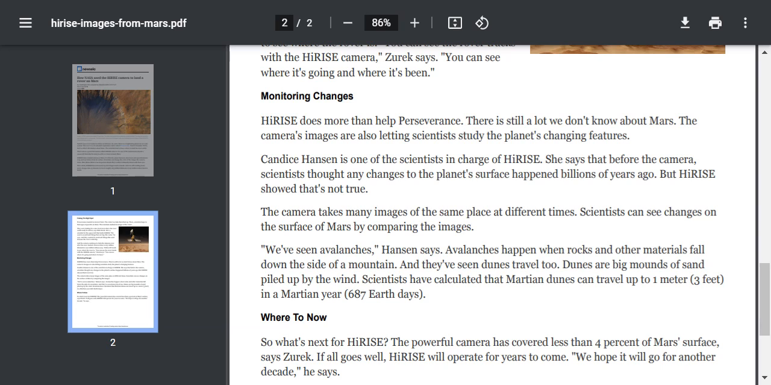And they've seen dunes travel too. Dunes are big mounds of sand piled up by the wind. Scientists have calculated that Martian dunes can travel up to 1 meter, 3 feet in a Martian year. A Martian year is 687 Earth days.